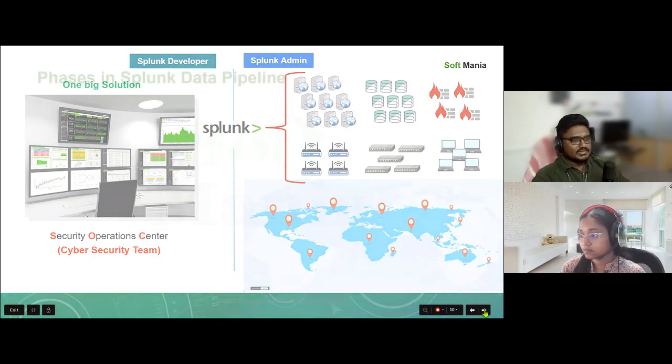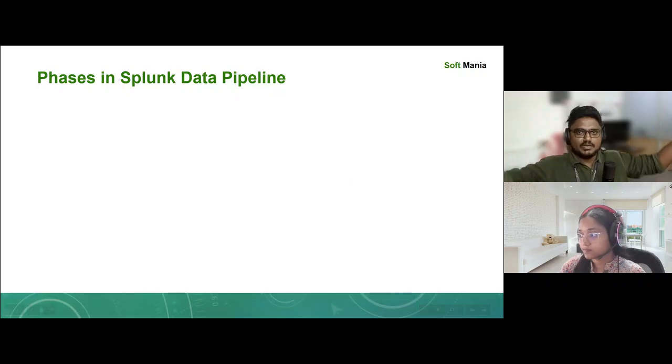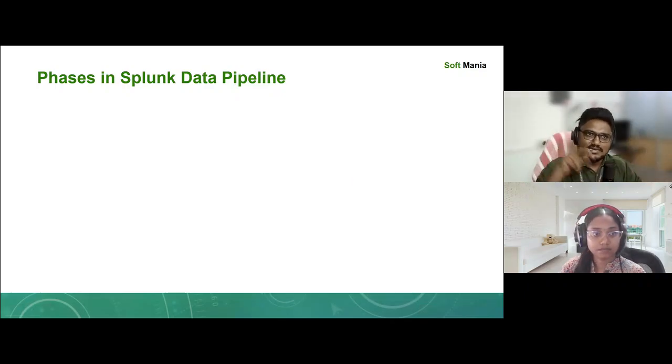Now, let's take one step back. So now we understood that Splunk is collecting data from multiple devices and keeping it in a single place. Cool, but what is actually happening under the hood?